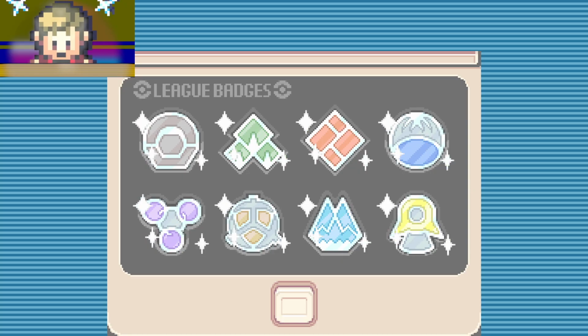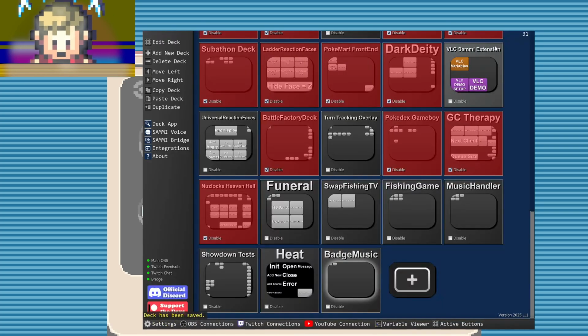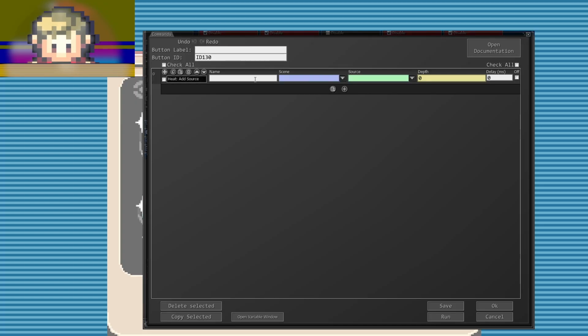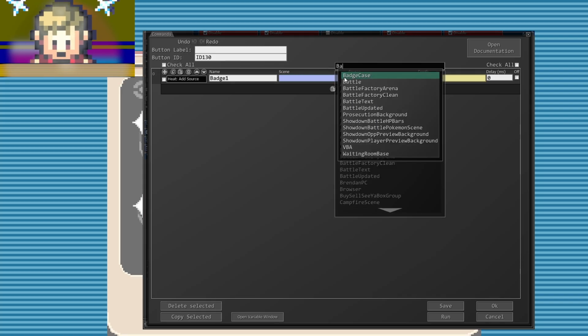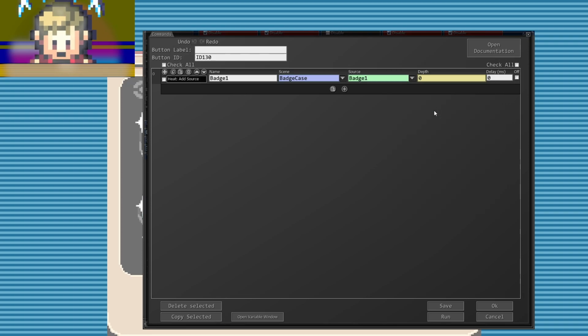So basically, oh yeah, I'm gonna show Sammy now. And what I'm gonna want to do for badge music... Zoroark. Oh, that's what happened. It tried to do that Pokemon. Not really sure why it struggled that much. Okay, so add source for now. I'm only gonna start with the first badge. The scene is badge case. Source is badge 1. We're gonna start with this. Badges to Heat.